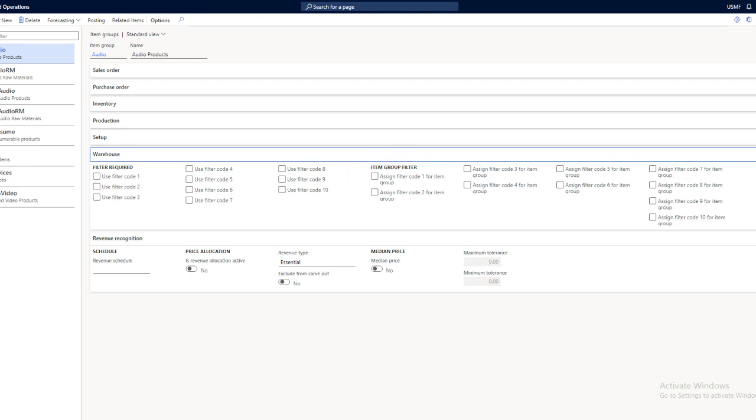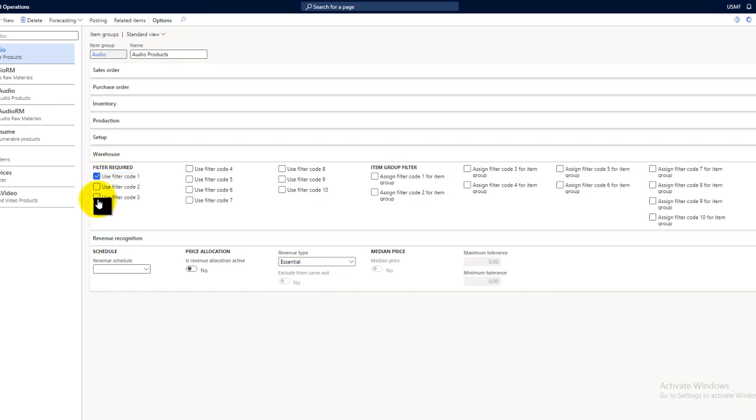The use filter code option indicates that you will be using the filter code for the item, and that you will be manually setting that filter code on the release product page. So for the filters which are available here, if I assign any of these use values, say I'm saying that I will be using 1, 2, and 3, then while creating the release product, the system will ask me about these three codes on the release product page. You can also set up default filter groups which will automatically default.